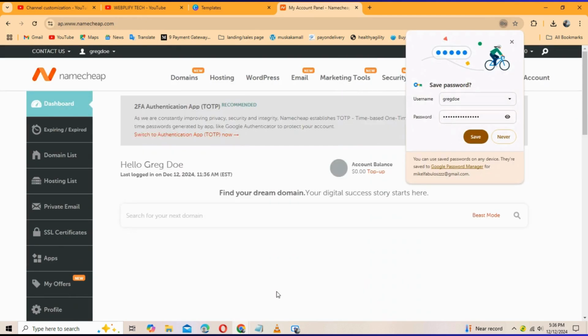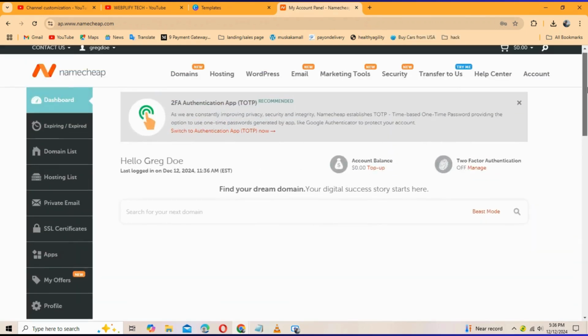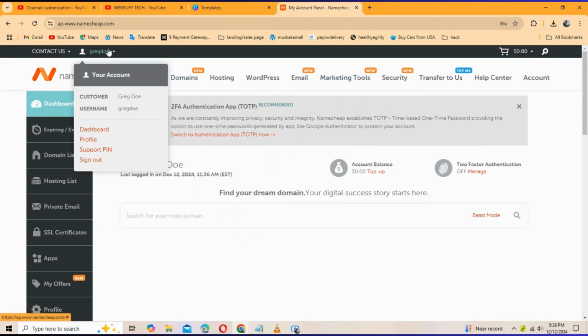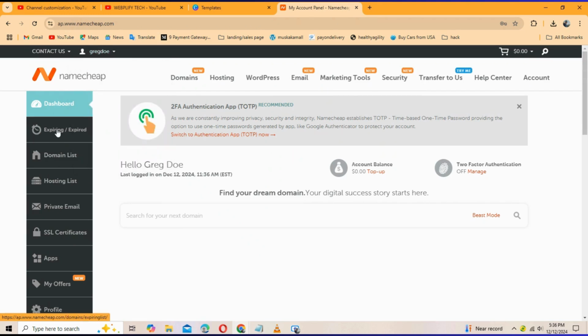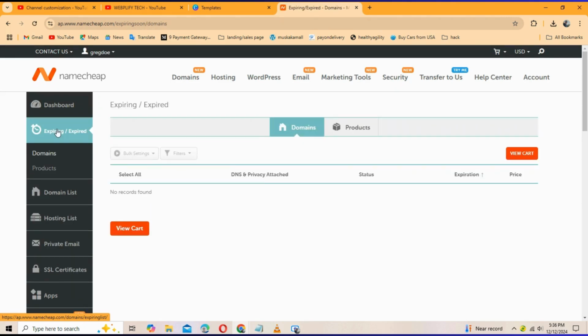Boom, our account has been created. Once you create an account, this is what you get. Here you look at it. The account has been created. Now here you see expiring and expired domains. If you have already purchased a domain with them, you will see your domains listed. The expired and expiring ones will be listed here.